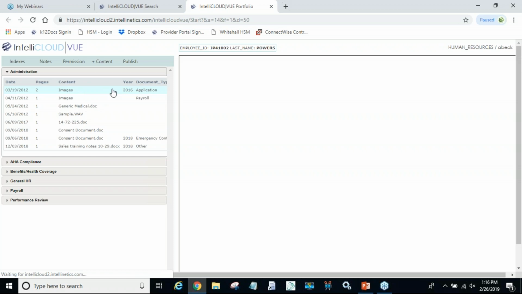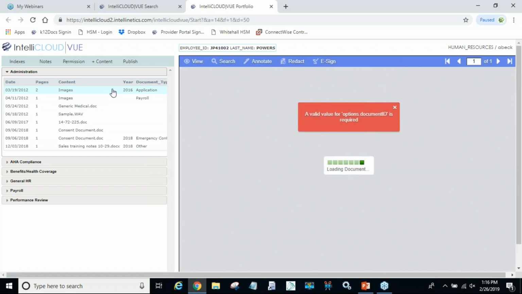And then once you're here, once that loads, you have some options that if you want to then modify your document attributes, you can do that as well.